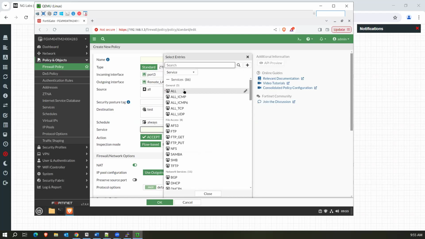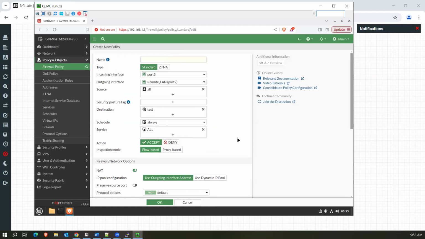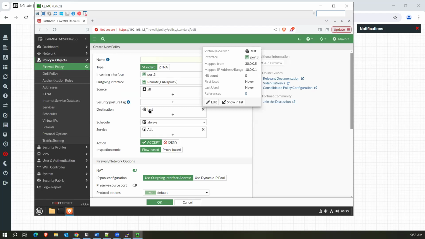Now, services can be any, or you can define it. So this is how we will control the destination NAT. Now with this rule, what we have said is if a connection comes on the port 3 for the IP address 30005, translate this to 10001 directly.